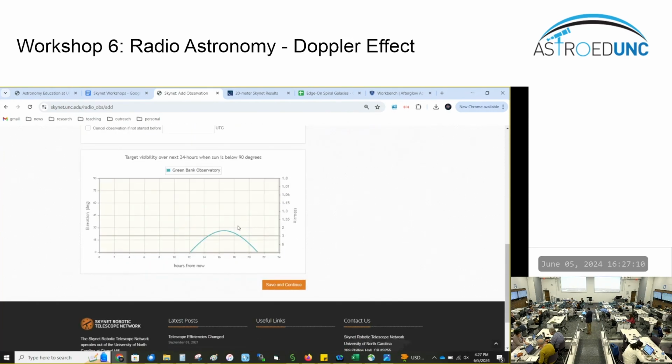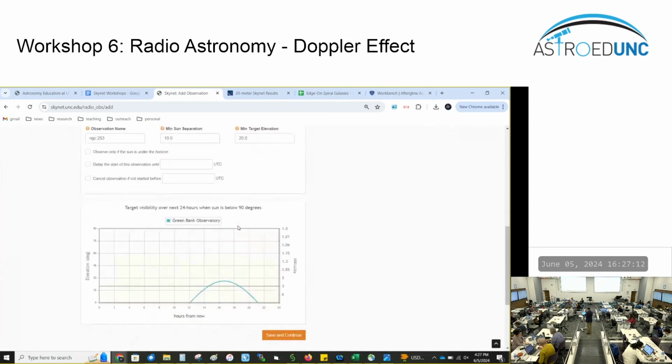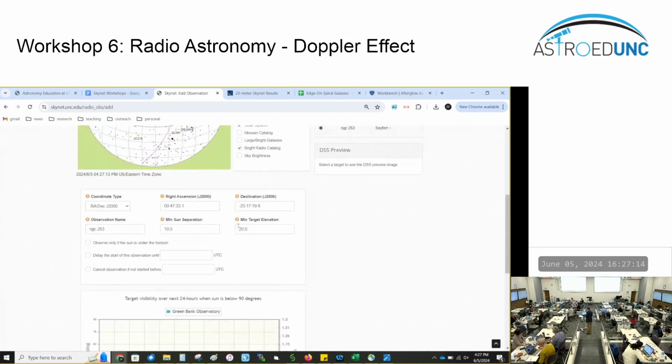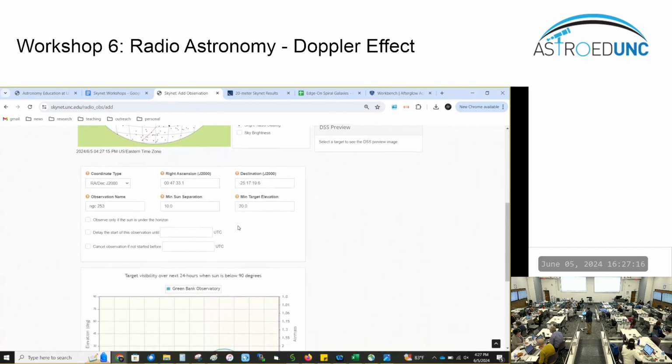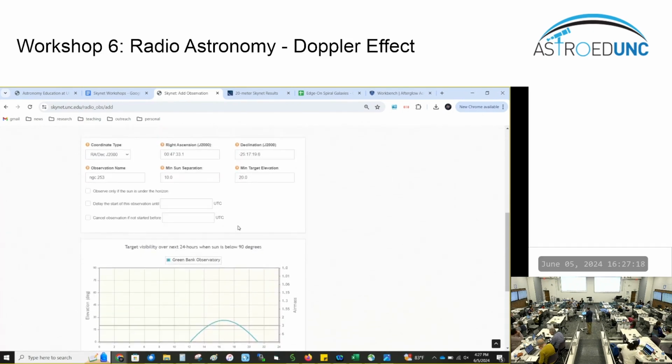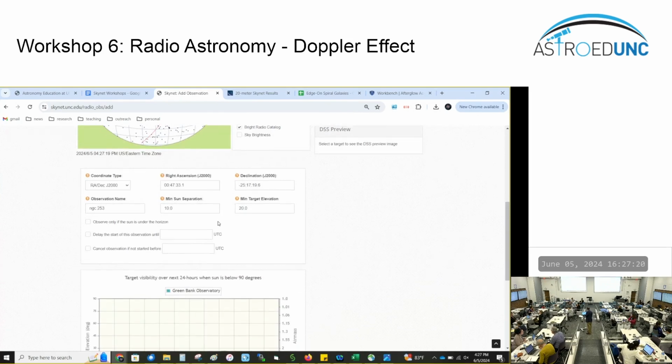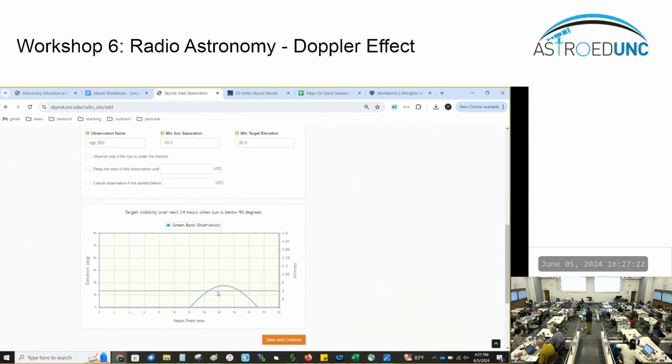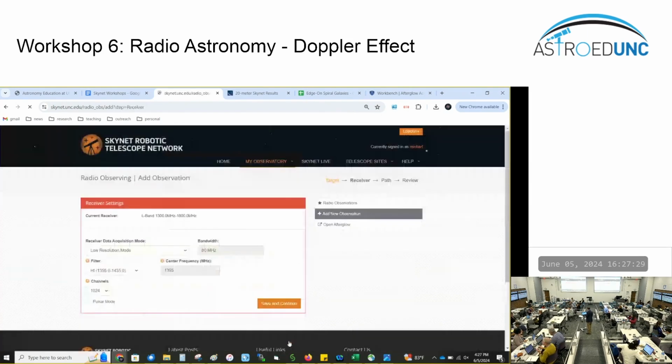Oh, I was going to say, the air mass chart doesn't work in the radio. I guess it does. I guess my programmers fixed something that I requested. That's miraculous. Okay, and so this one, it's kind of low in the sky. I'm not going to get my data back for 14 hours, but that's okay. Save and continue. Okay, now we've got to make a little change to the receiver settings.